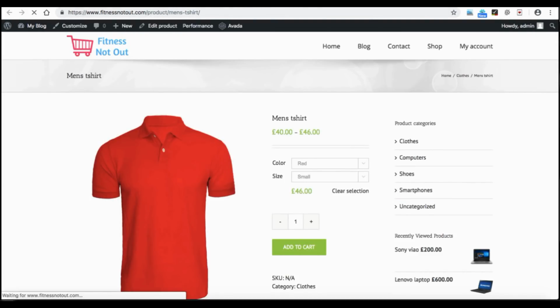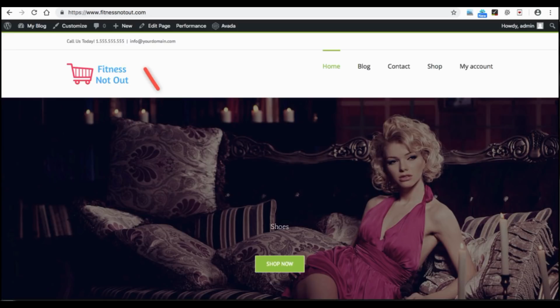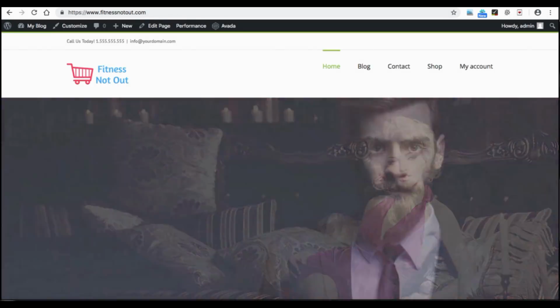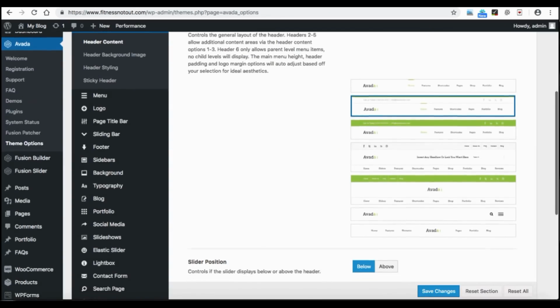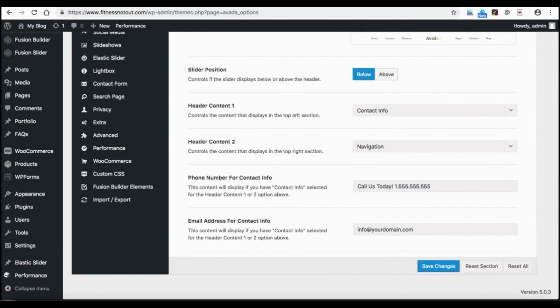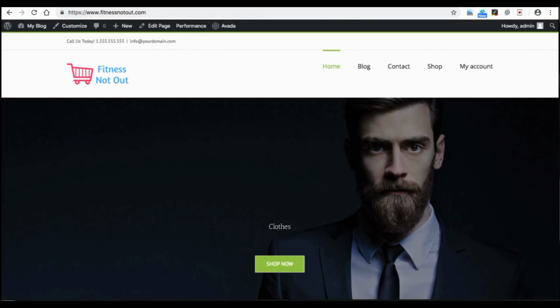Let's refresh. Okay, so we can see here on the top left corner we have contact details like phone number and email address. You can edit this phone number and email address from the theme options itself by navigating in this area, and from here you can edit the details. Now it's time to display my account and cart over here in this area on the top right corner.